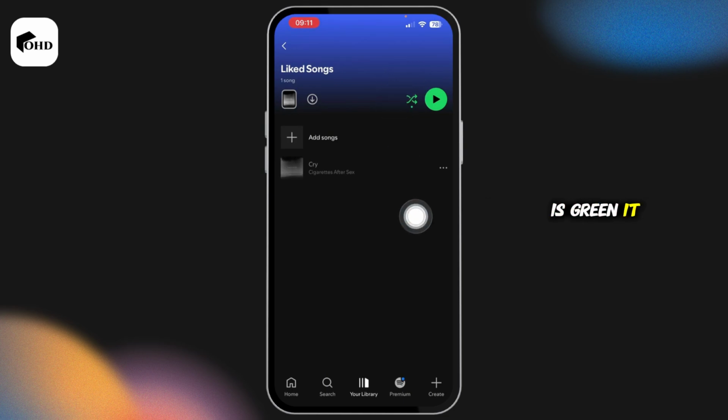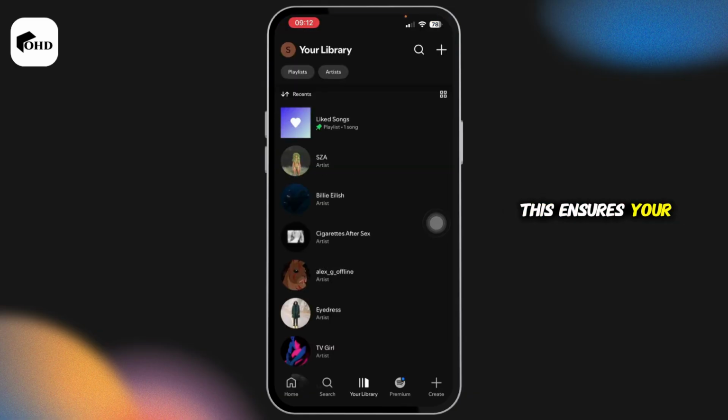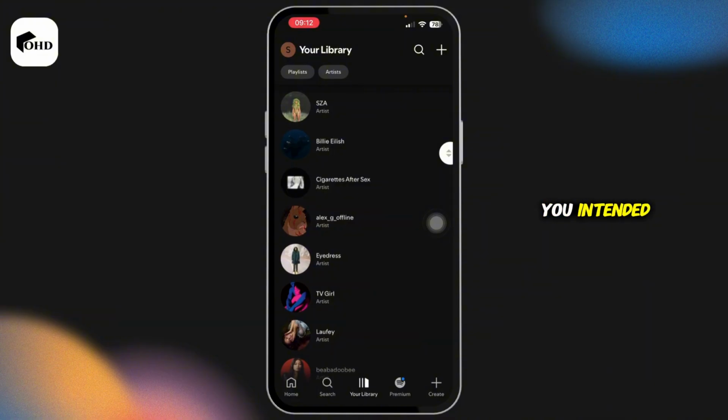If the icon is green, it means shuffle is on. Tap it to turn it off, which means the green disappears and shuffle is off. This ensures your songs play exactly in the order you intended.